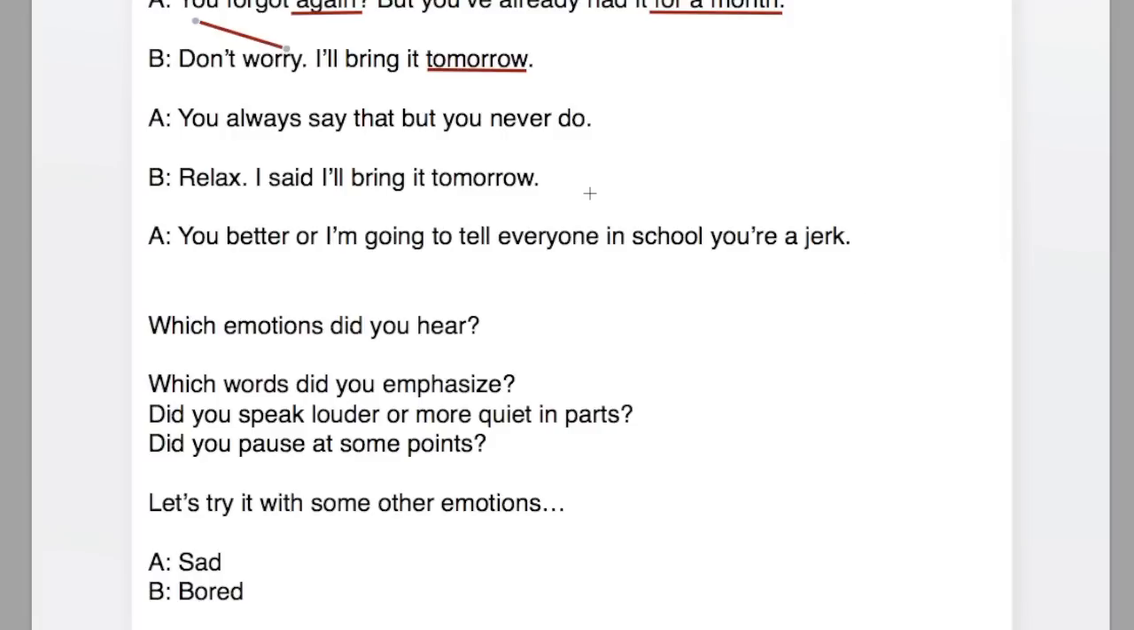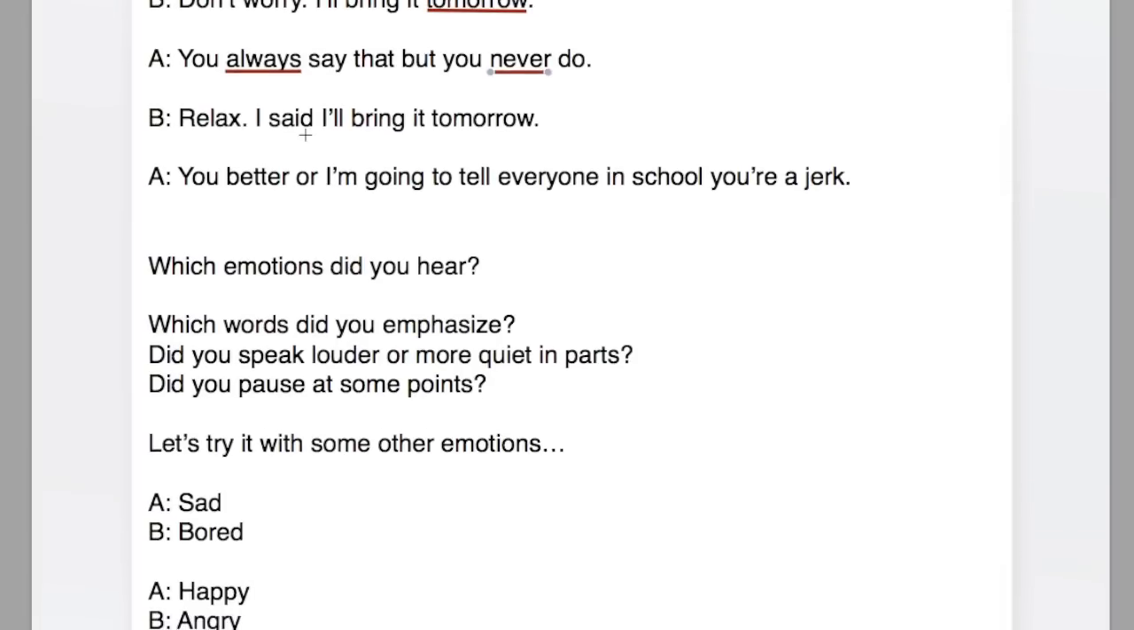So what words did I emphasize to create that stronger emotion? You always say that, but you never do. What are the words that you catch that I'm emphasizing? Yep, always. Exactly. Great job, you guys. You always say that, but you never do. So always and never, and don't and won't, all these words, when you emphasize those with a strong voice, it creates this anger feeling, okay?